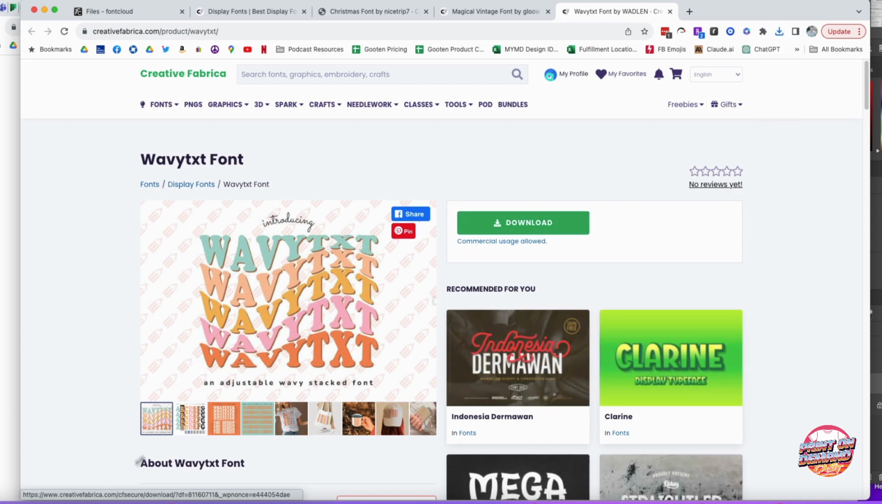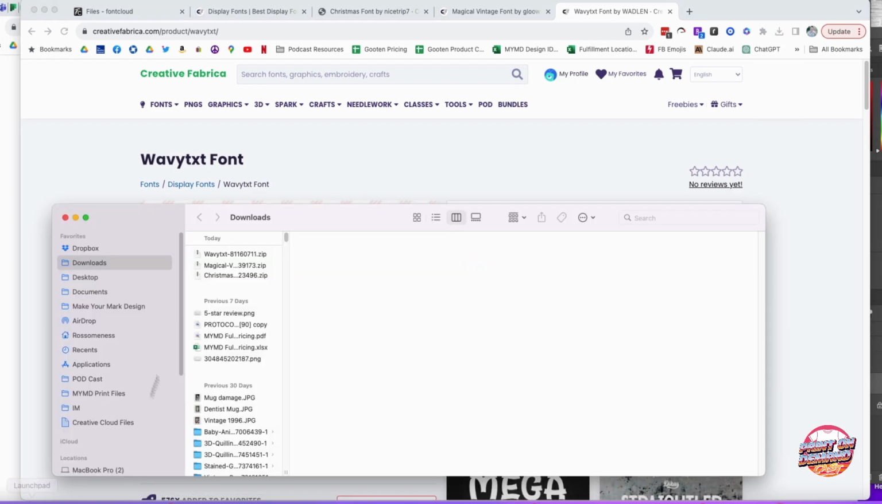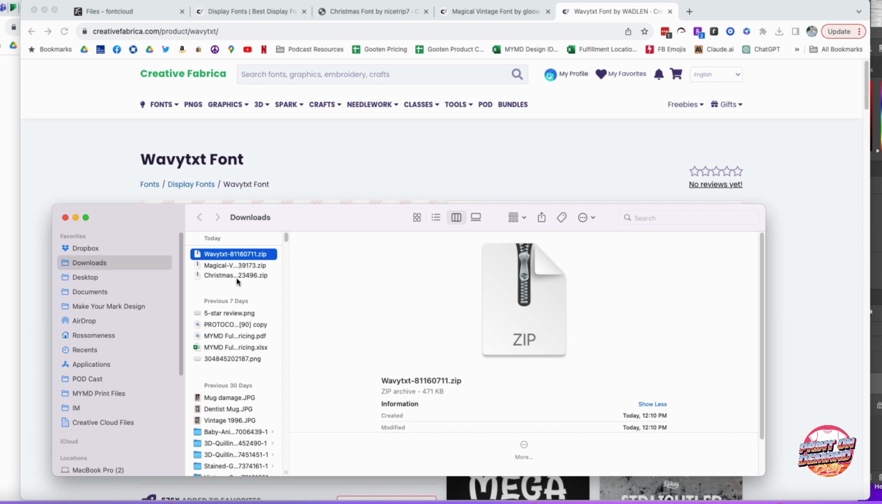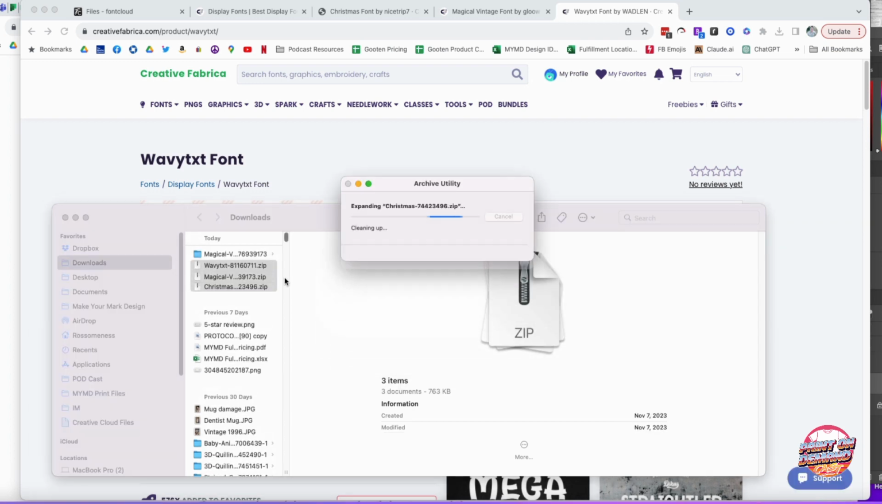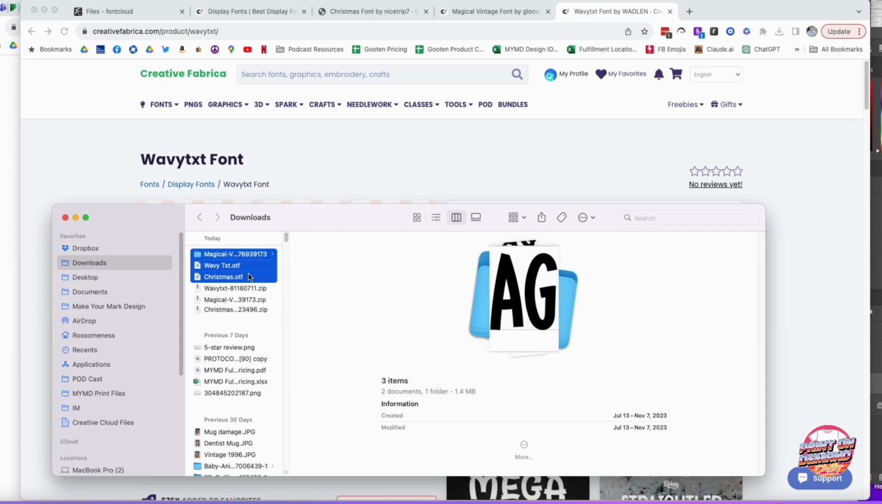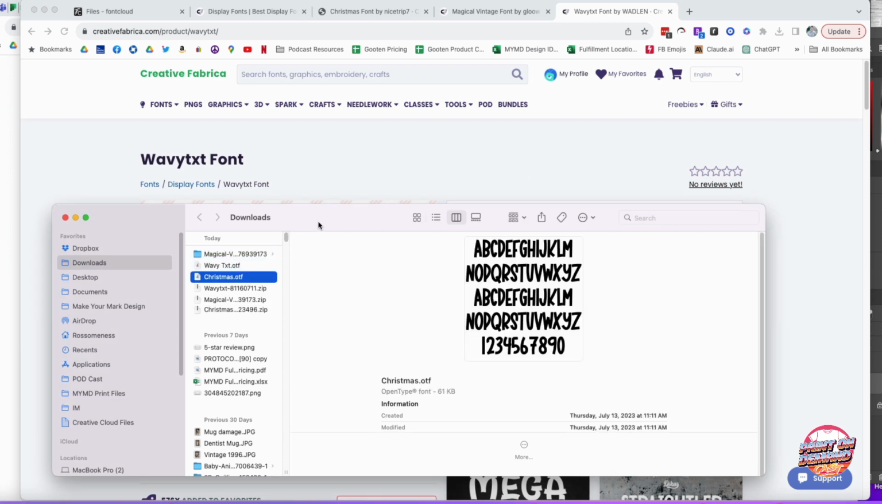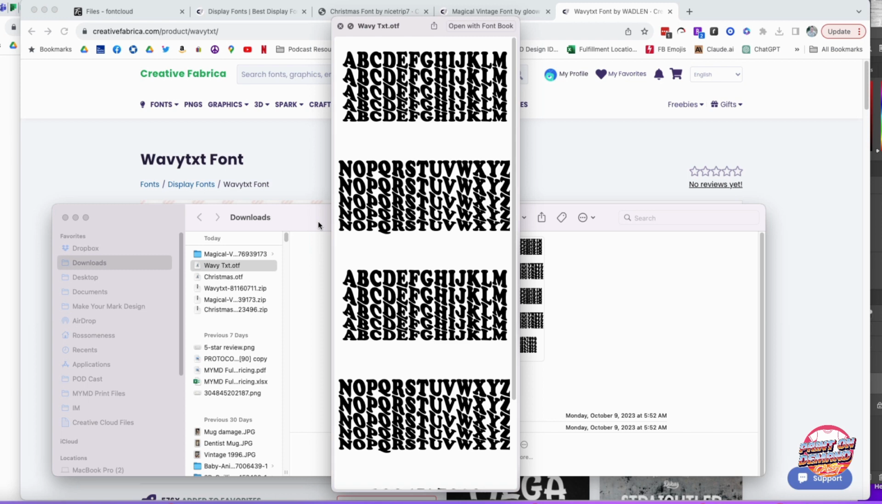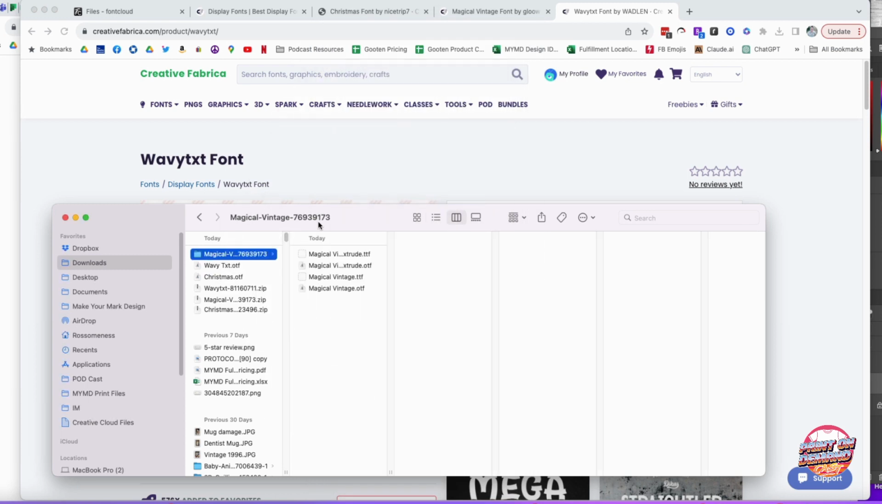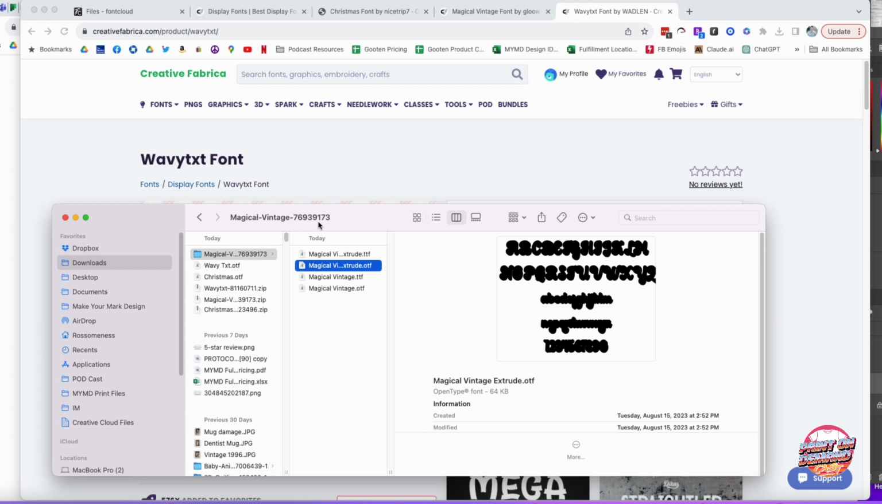Once I've downloaded these, I have to unzip them. So I've got them right here. I'm just going to select them all, double click them, and then it's going to go bap, bap, bap. And there we go. Looks like only one's in a folder. So that's the Christmas. There's the wavy text options, which, wow, that's crazy. And then this, I will use that TTF. It looks like they have that one. And then what is that, an extrude? Okay, because you have the two sides of it.